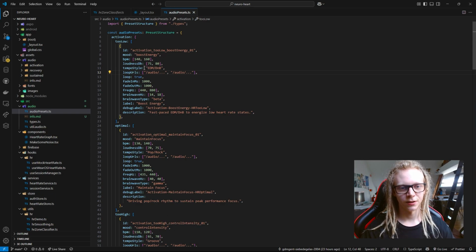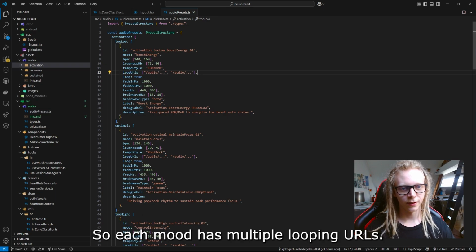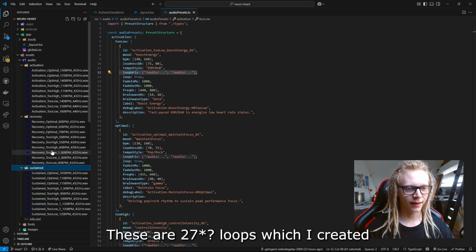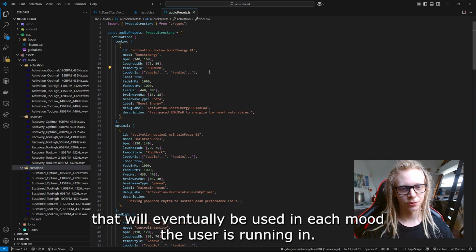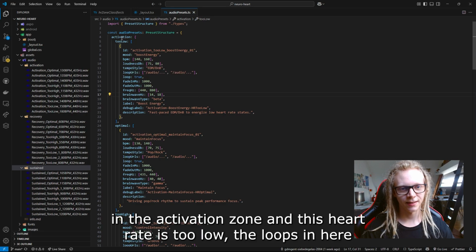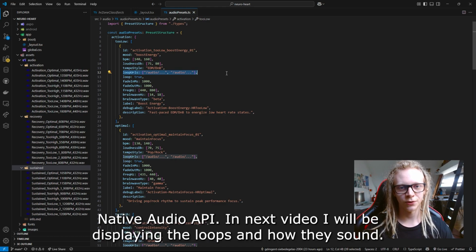supposed to be like. So you see loop URLs, I have not linked them yet, but I will do this later. So each mood has multiple loop URLs. These are 30-second loops which I created that will eventually be used in each mood the user is running in. So when he's running, let's say, in the activation zone and his heart rate is too low, the loops in here will be played and will be manipulated later on with the React Native Audio API.